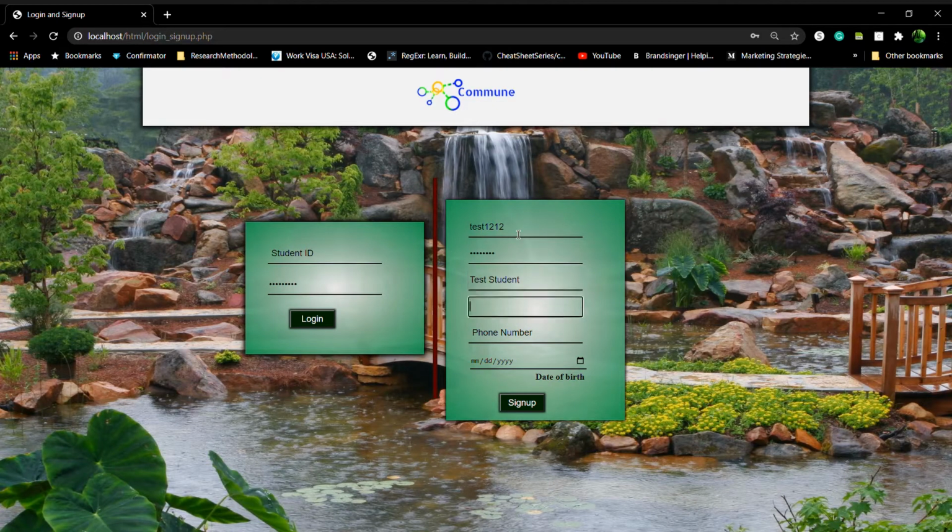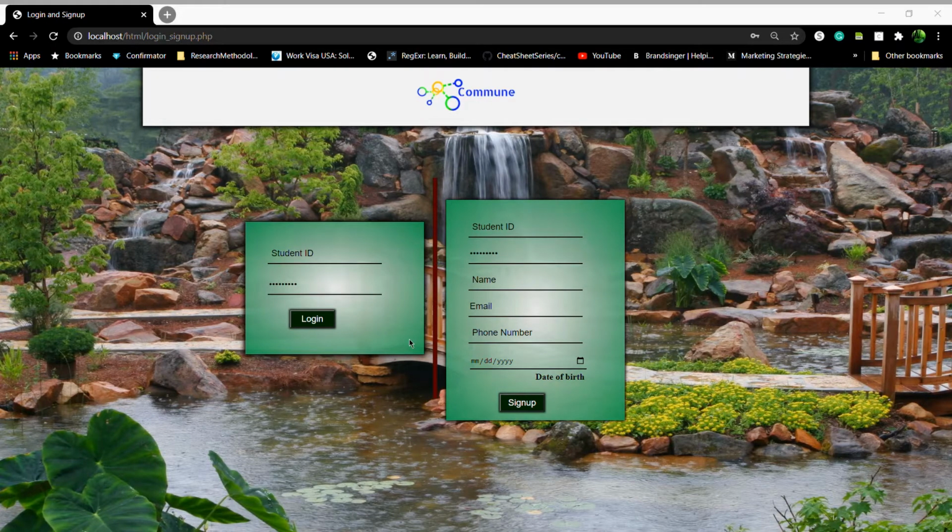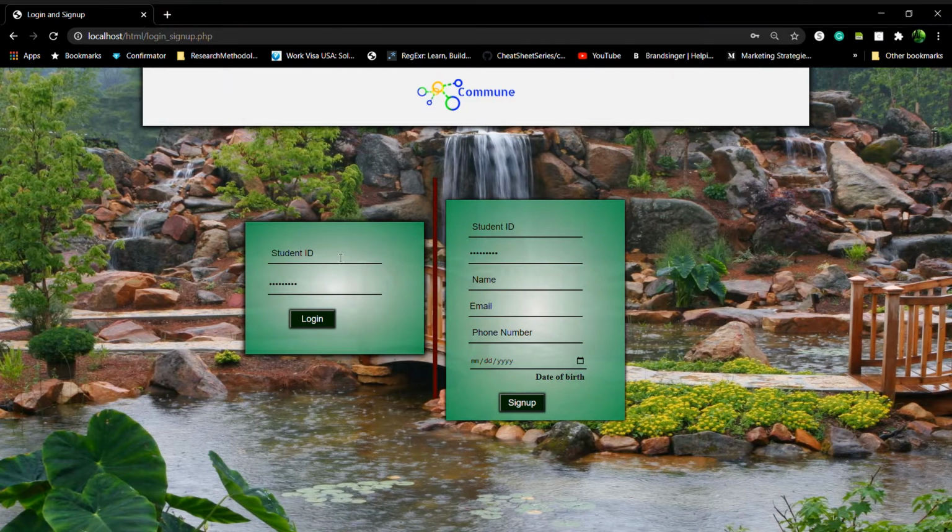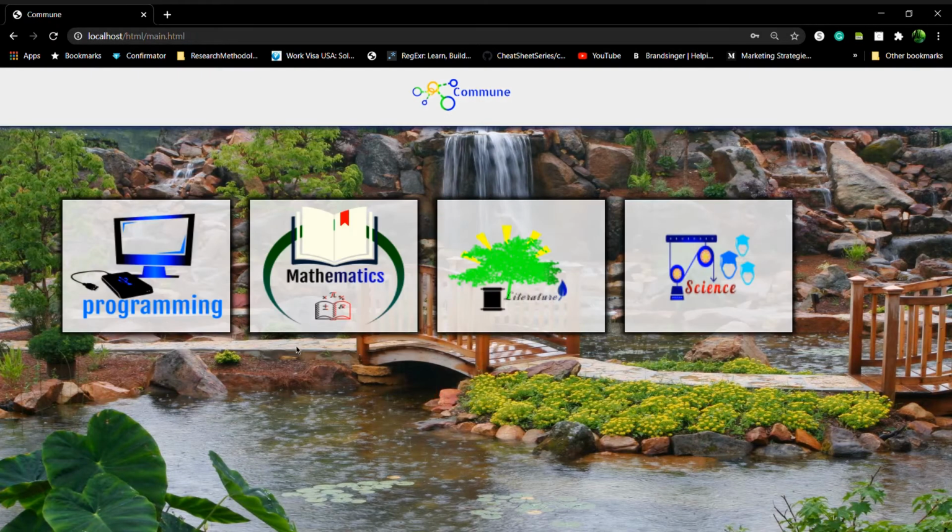Here you can actually see us testing out the sign-in page with the username or student ID as test1212, our phone number, our date of birth. Once you click the sign up, it'll be sent over to the database and you should be able to log in. In this case, we'll again type in the student ID test1212 and the password. And once we click login, you'll be able to see all our courses, which will click programming in this case.